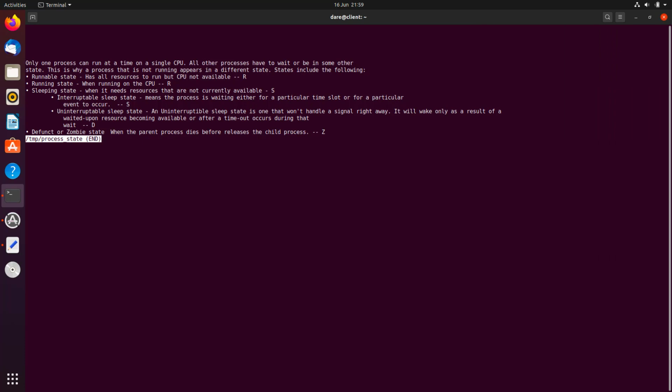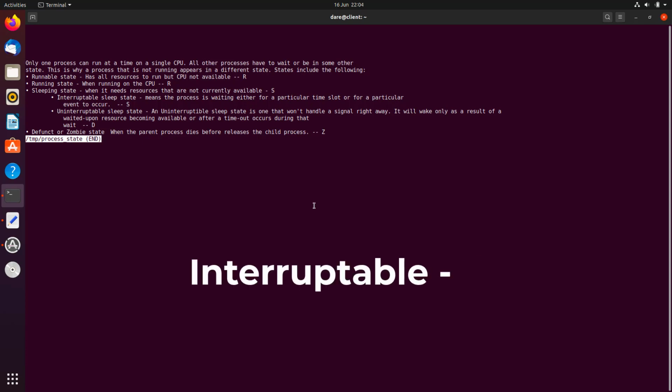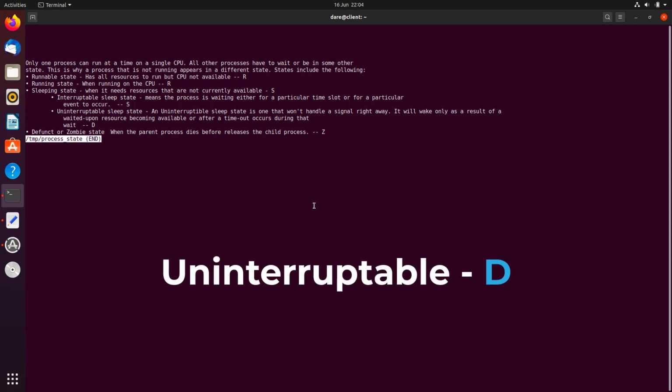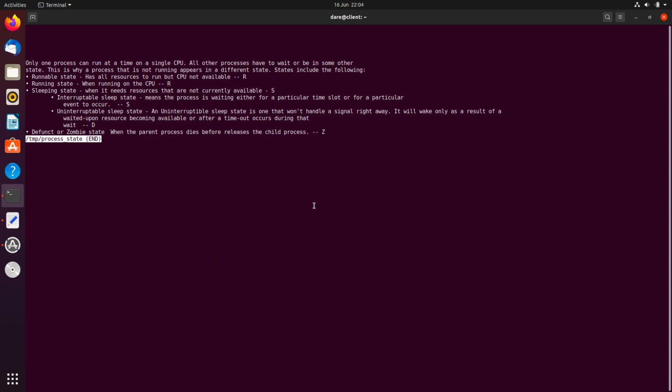The same R represents running states, in which case all the resources it needs to run, memory, disk, and CPU, are all available, and it is indeed running on the CPU. The other state a process can be in is the sleeping state, which could be interruptible sleep or uninterruptible sleep. Whether it's interruptible or uninterruptible, it means that the process is waiting on some resource that is currently not available. Interruptible sleep is represented with a capital S, while uninterruptible sleep is represented with a capital D. So anytime you find these letters under the S column, you can interpret what's going on with that process.